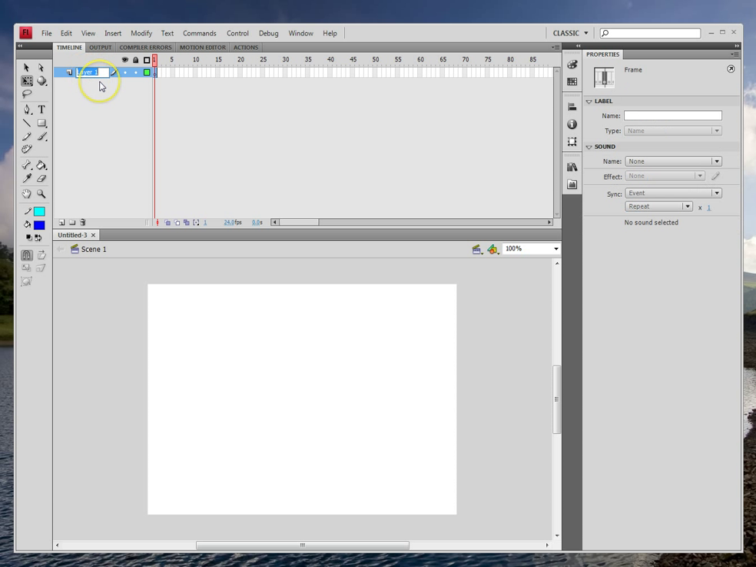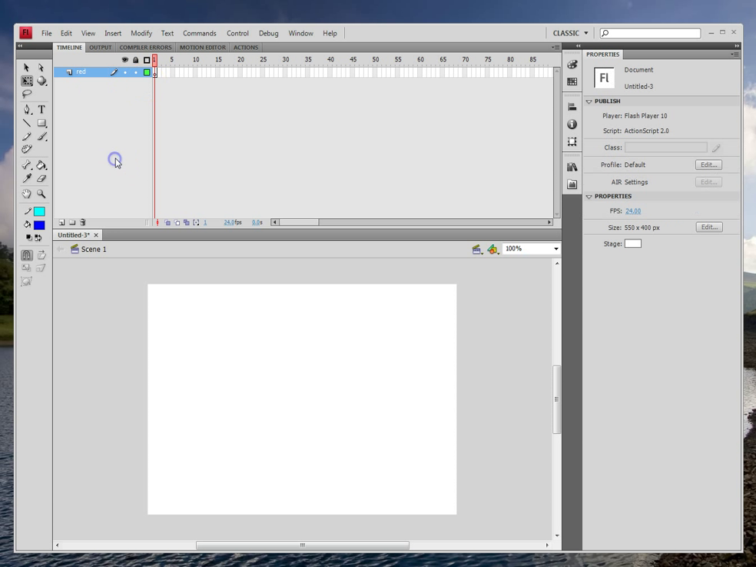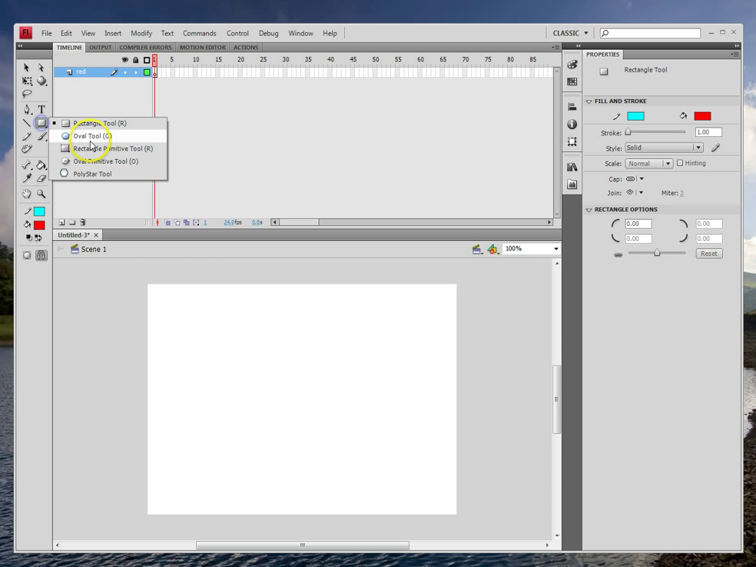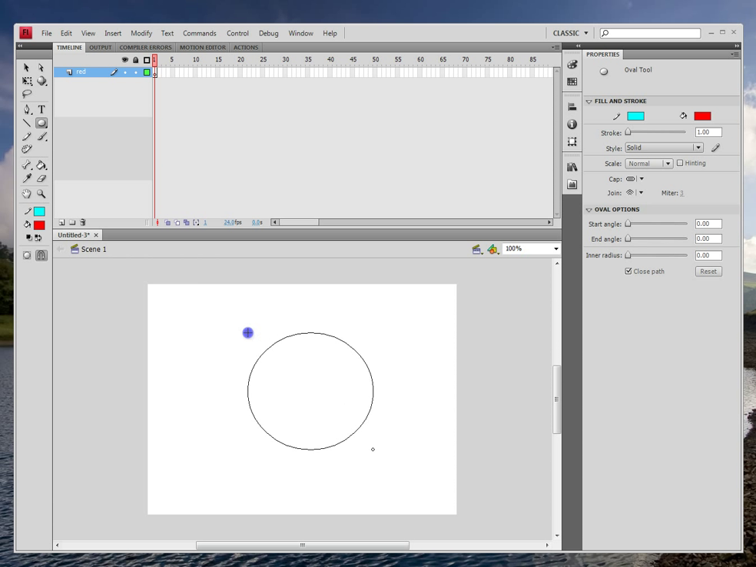So I'm going to call this the red layer. And you'll see why in a second. I'm going to pick the color red. And I'm going to draw a circle. And I'm going to put it right in the middle. Okay? So there's the red layer.